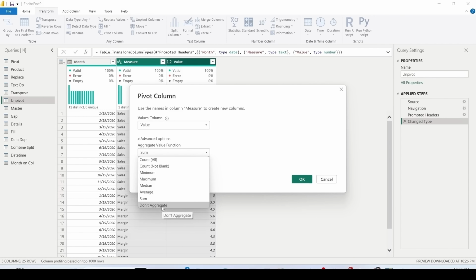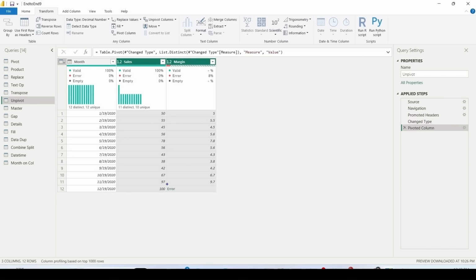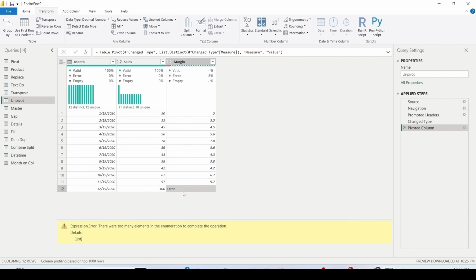If you don't have any value which is doubling up, you can use don't aggregate. But there is one value which is doubled up, and that's why I first wanted to select don't aggregate and show you that it's going to show me an error. If I use don't aggregate, it is going to show me an error because there are two values for this particular combination. So it says it's getting a list.